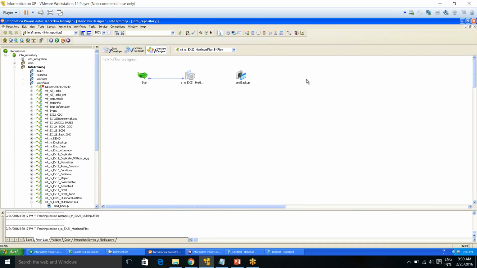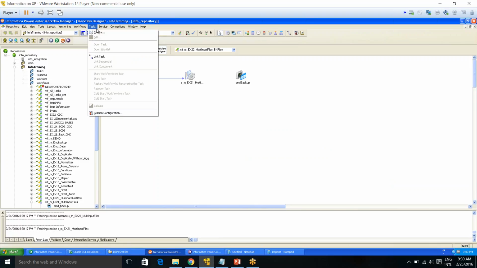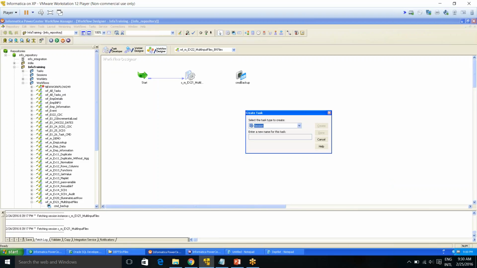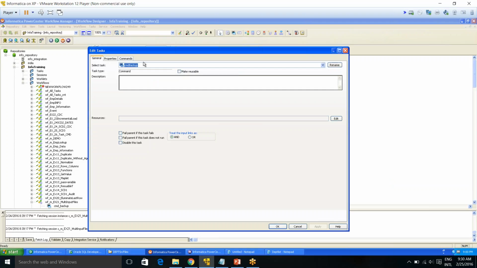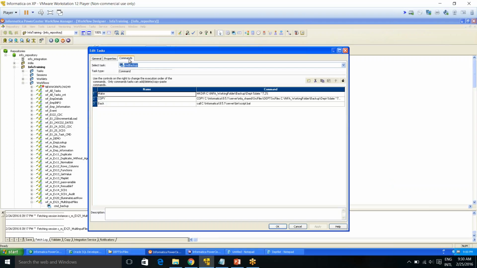Okay, so how do you get it? Just go to create, go to command and then enter and say create. So it will create a command task. I already have it here. Let me just link it. Now what is there in this command task? Command task is basically to execute the commands.